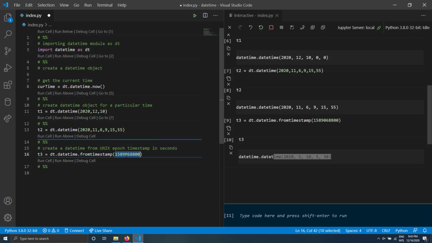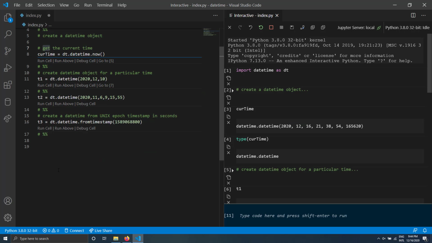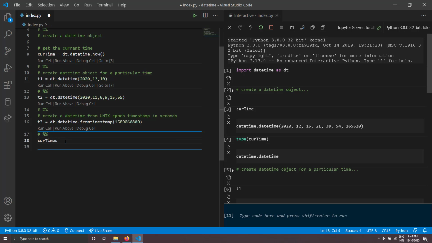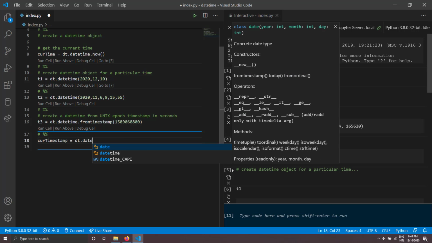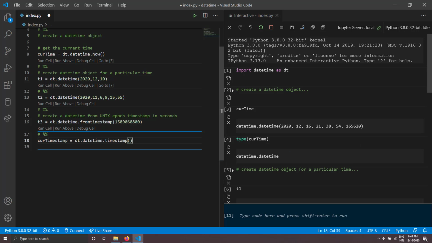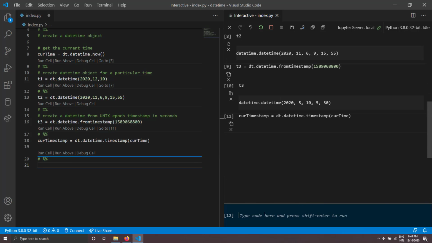How can you get this Unix epoch timestamp? Suppose current time is 16th December 2138, right? If you want to get the Unix epoch timestamp out of it, I can just write current_timestamp equal to dt.datetime.timestamp of current_time. If you run this, I'll see what's the current timestamp.